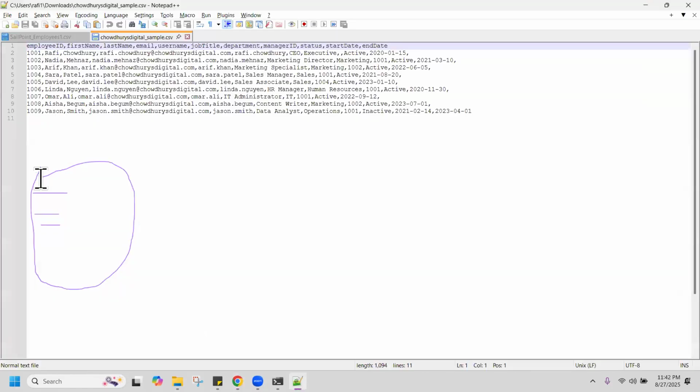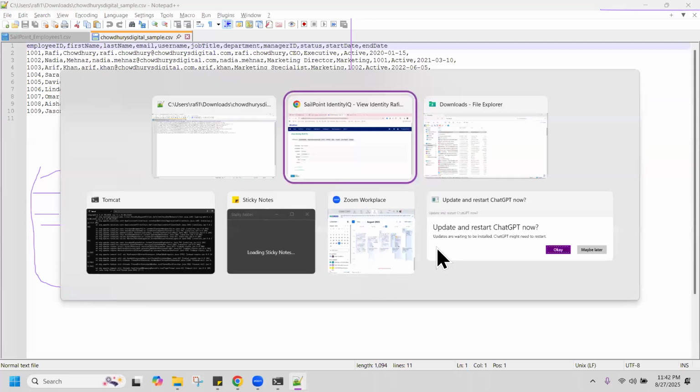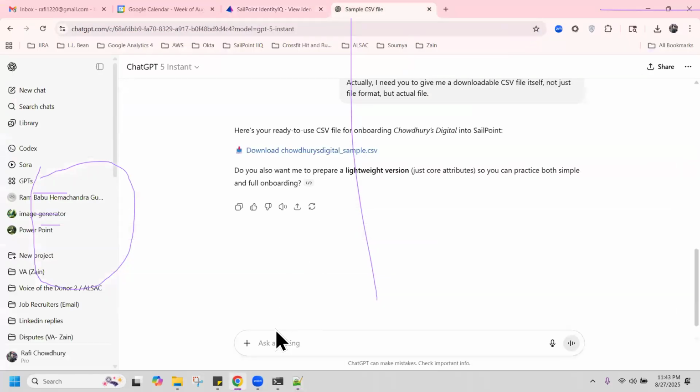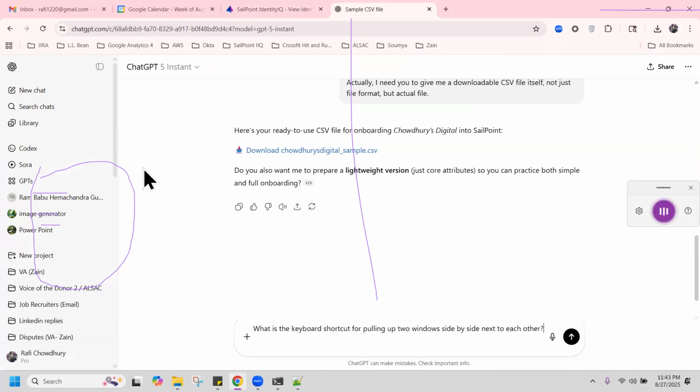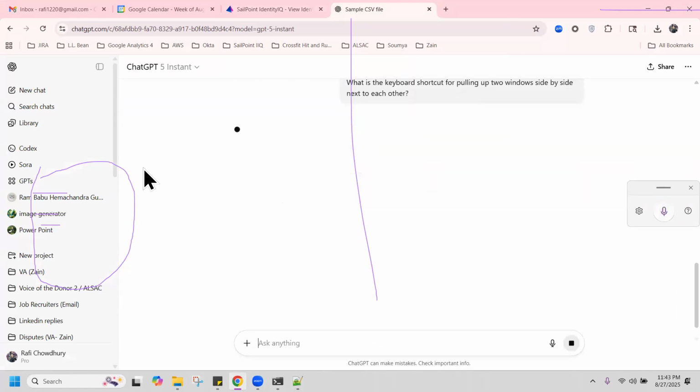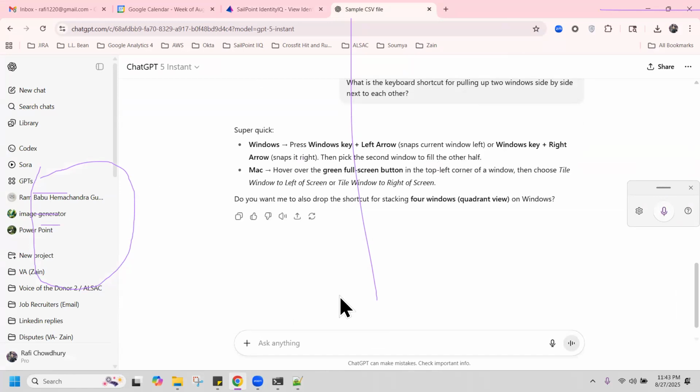Can we open it side by side? Half window. What is the shortcut again? Window plus what? You can just drag any window to the very right, then the other one will be visible on the left. What is the keyboard shortcut for pulling up two windows side by side next to each other?